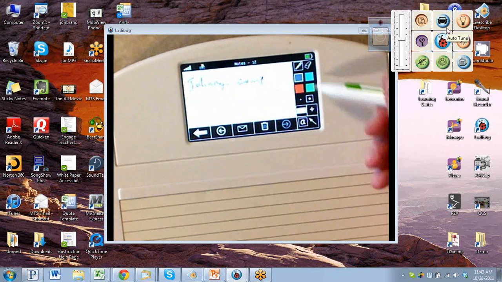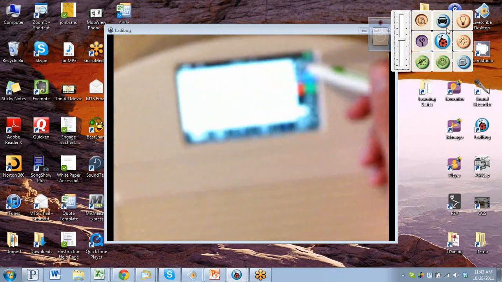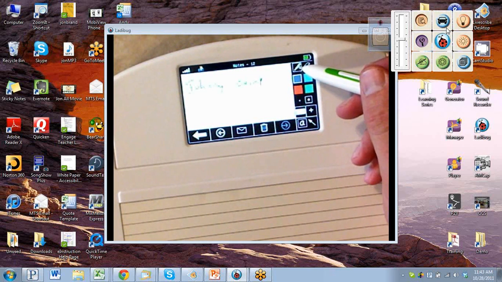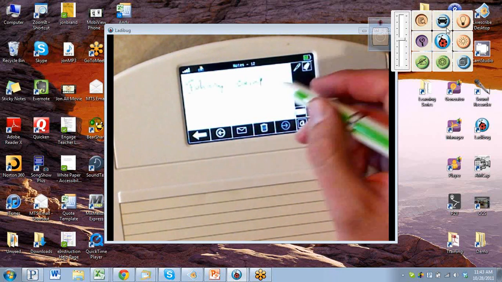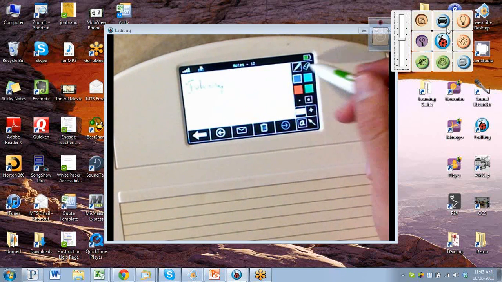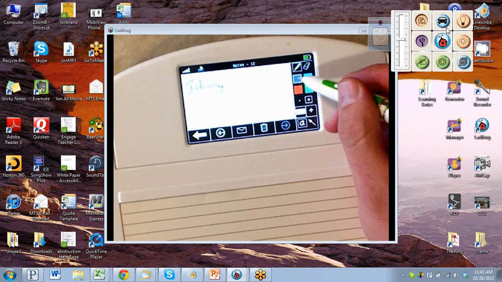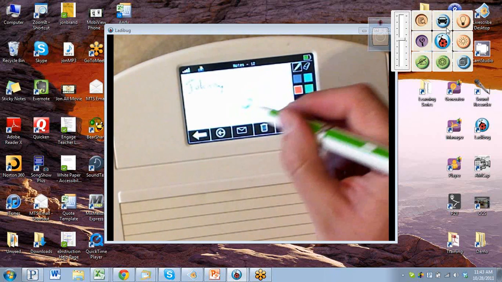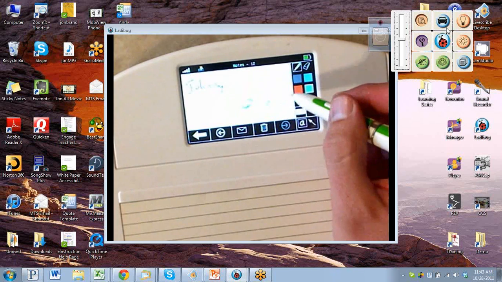Okay, the features or the functions right here. Here we go. We've got the pen tool right there. You can switch it over to the eraser and go back and erase that if you need to. From the pen tool, you can select your different colors. We've got black, blue, red, or green.